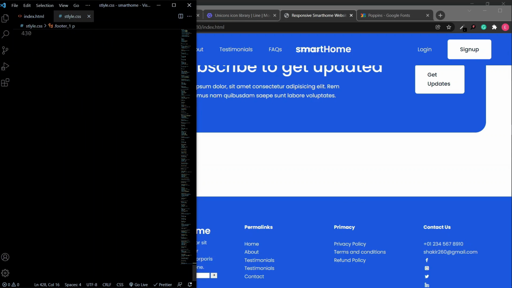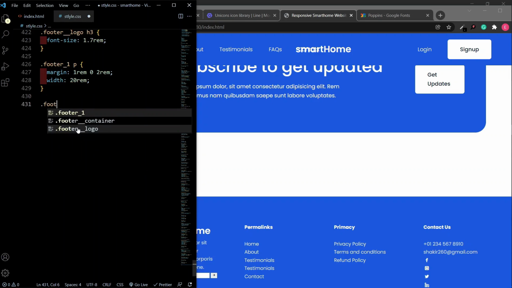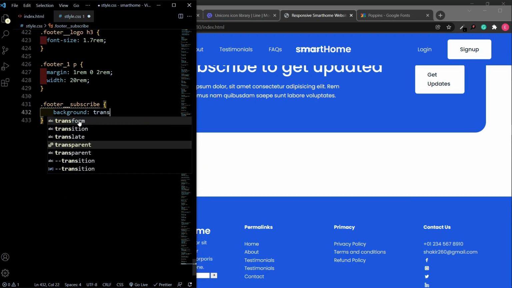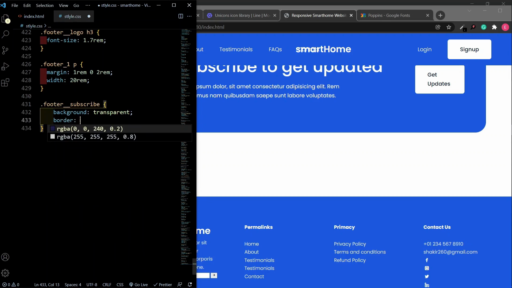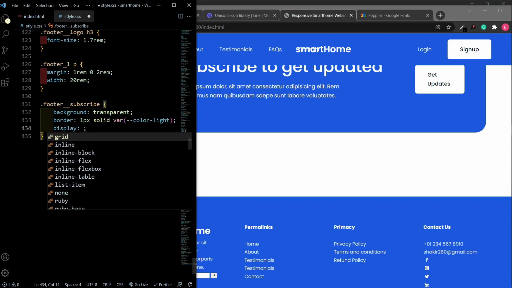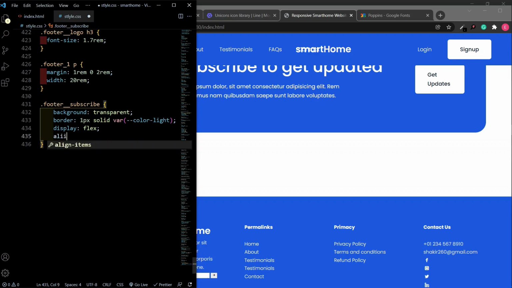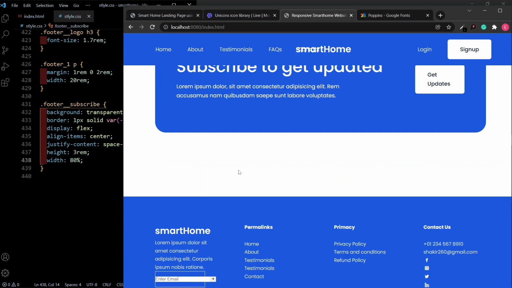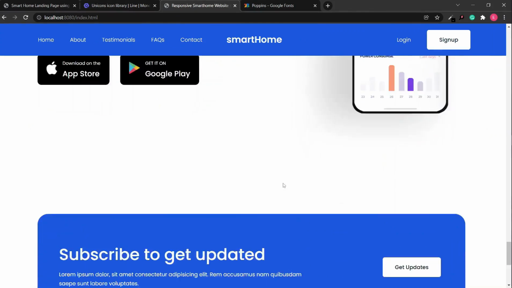Now let's move on to the subscribe. So footer subscribe, the background is going to be transparent. It's going to have a border of 1 pixel solid color light. I'm going to display flex, align items to the center, justify content to be spaced between. Height is going to be 3 rem, and then give it a width of 80% its parent width. All right, so we have that.